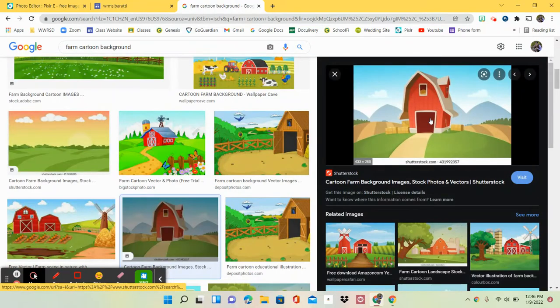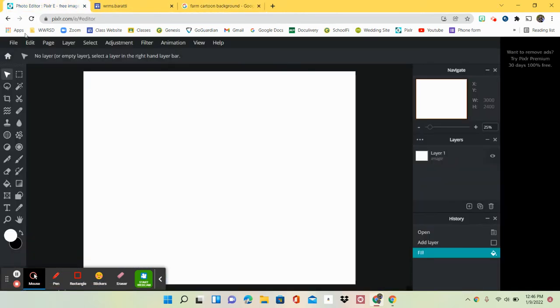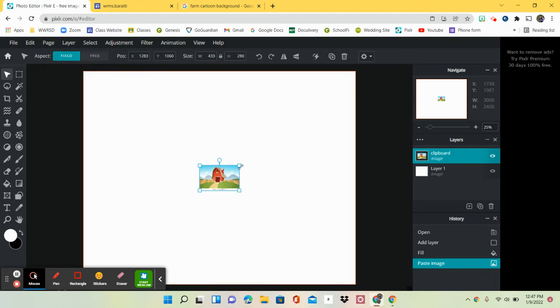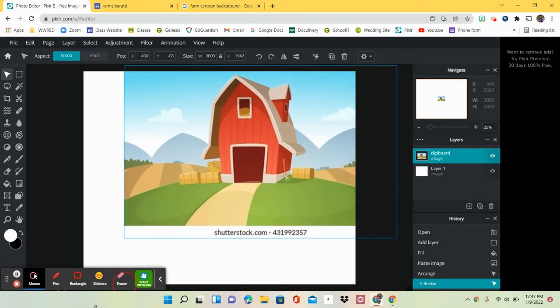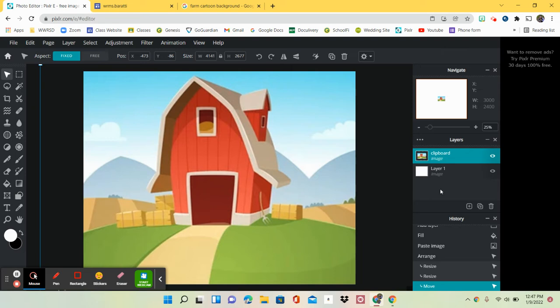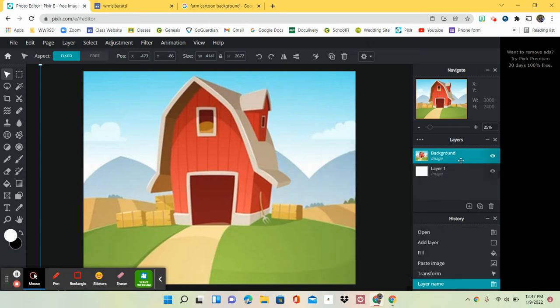So how about this one? This one's cute. All right, I'm going to right click, copy image, Pixlr, paste, or Control V. I'm going to move this, try to stretch this out as best I can. Some of it's cut off, that's fine. All right, boom, background. I'm going to right click and call this background. You don't have to rename them, although I do suggest it.